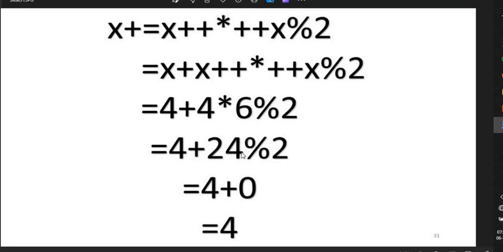Next, the modulus operator works. So the equation is now 4 plus 0, because after dividing 24 by 2 we get 0 as remainder. So the final value is 4, which is the answer.